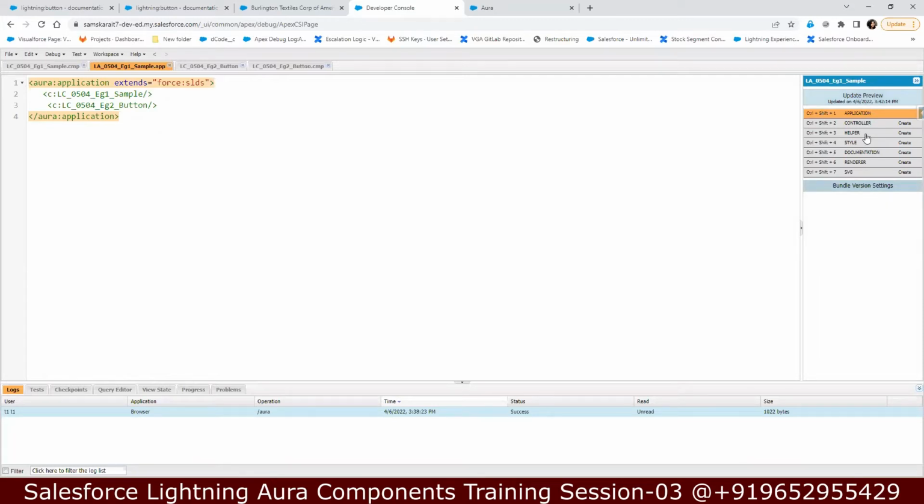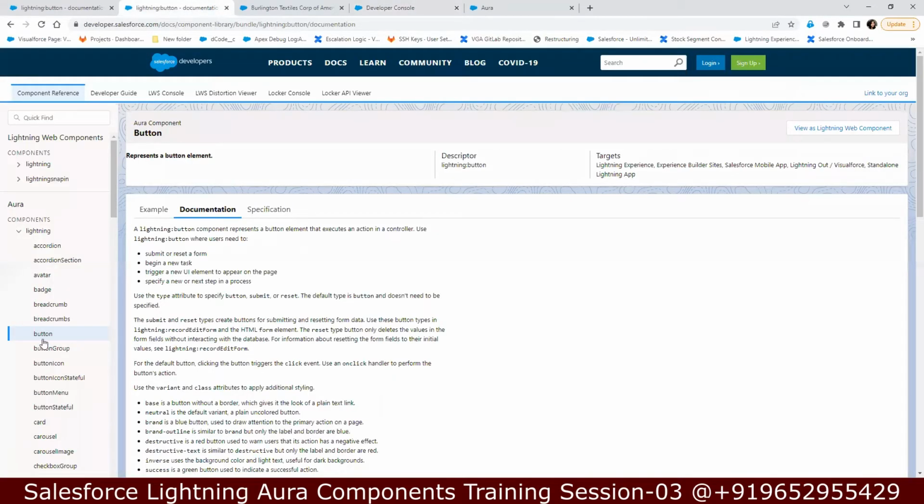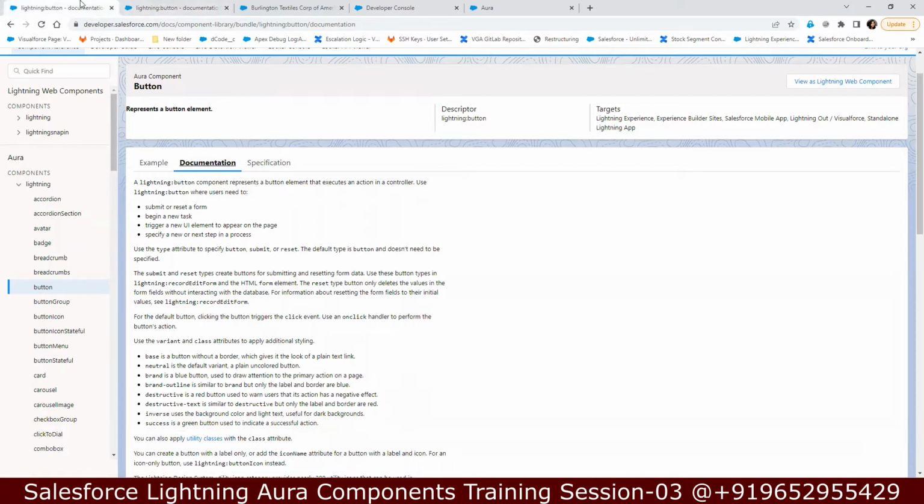So yesterday we have seen the buttons and normal text, how it will be displayed, right? Yeah. So there are different types of buttons we can implement. Okay. So button group, button icon stateful, button menu, button stateful. These are the different types of buttons. So yesterday, the one which we have seen is button. Okay. Let's see the button group.